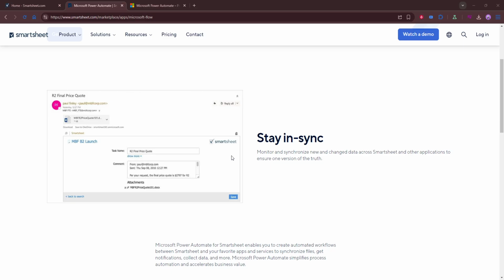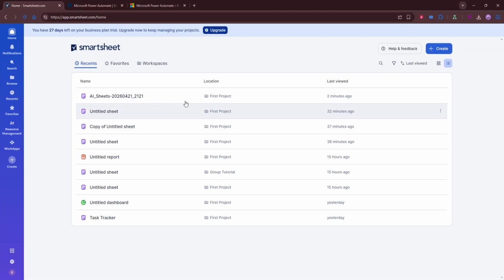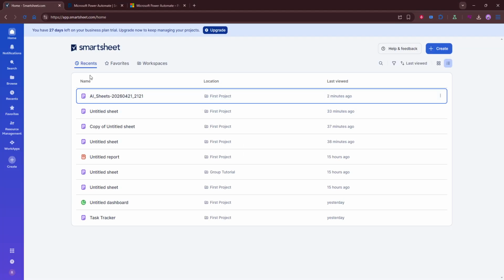Finally, save and test the flow. Saving stores your automation, and testing helps you confirm that the trigger and action work together correctly. Run a quick test using sample data in Smartsheet and check whether Power Automate responds as expected. If everything works, your integration is ready to use.